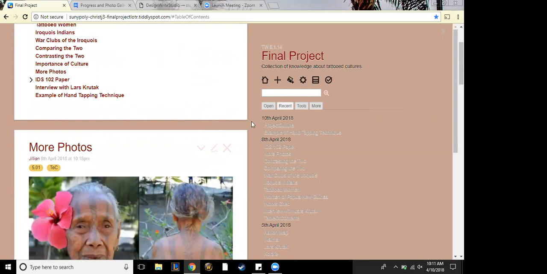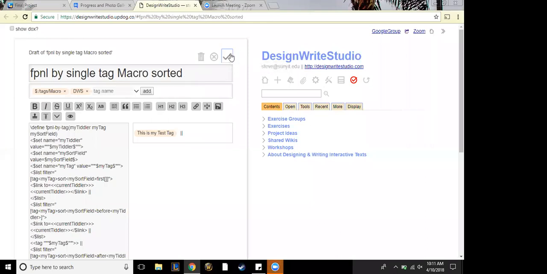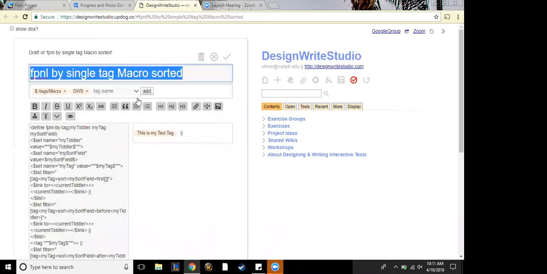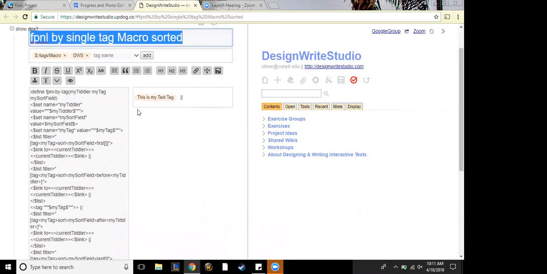Okay, so as you get ready to present to the group, the good thing to do is open in another tab the design. Search for a set of images. There it is. To use this, and Andrew, this might be what you're interested in as well. This is something that I wrote, and you can tell that I'm a really bad programmer. It tries to have some documentation, but it's called FPNL, first, previous, next, last, by single tag macro sorting. Really stupid name, right?